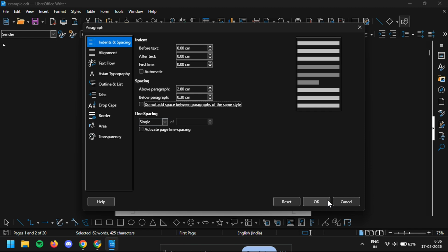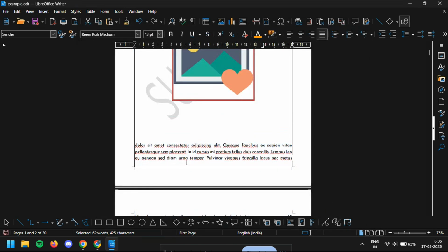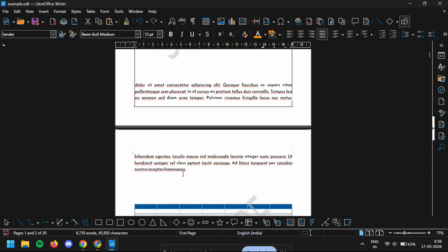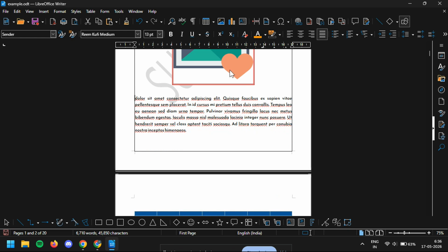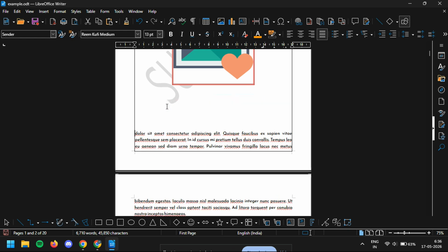Once you've made your changes, click OK to apply them. Your paragraph spacing will update immediately. If you want to format more paragraphs the same way, you can repeat the process for each one, or use the same spacing settings as needed throughout the document. That's all there is to it. Now you know how to change paragraph spacing in LibreOffice Writer quickly and easily.